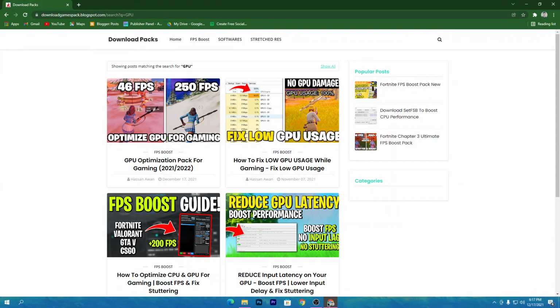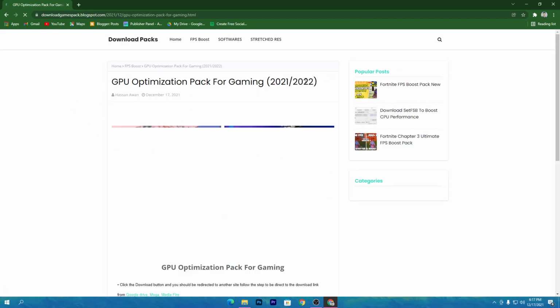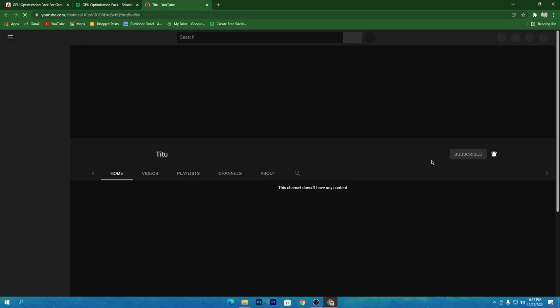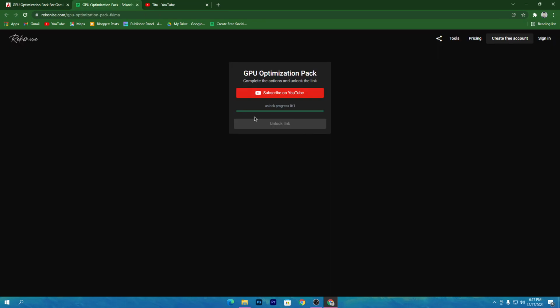Once you open the website from the description, go to the search icon and type your GPU in capital letters, press enter, and that will take you to this website page. Now click on the GPU optimizations pack for 2021/2022. Scroll down, click on this download button, and the link will be automatically unlocked on your PC.